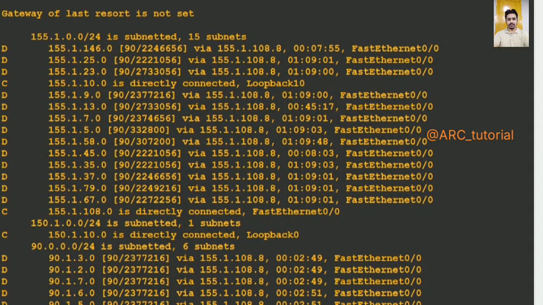However, it still has 150.1.10.0, but it is directly connected. It is not received from that neighbor. So this time from this neighbor it has stopped receiving any prefix coming from the range of 150's networks, because we have filtered all of them.